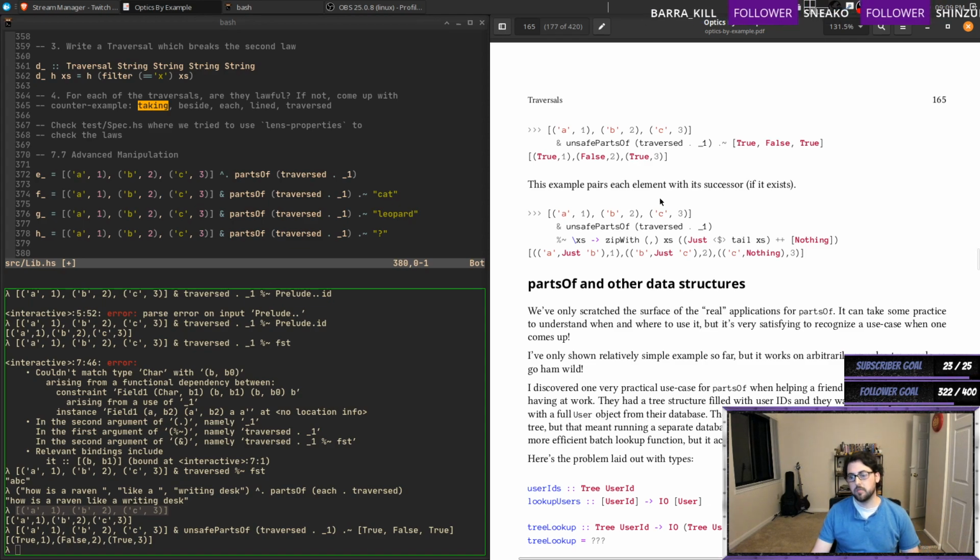Okay, this example pairs each element with its successor if it exists. Okay, so focus on the characters. So we have A, B, C. Zip with comma.